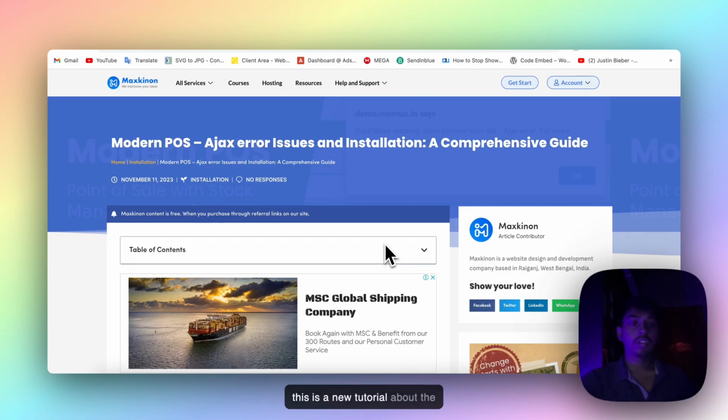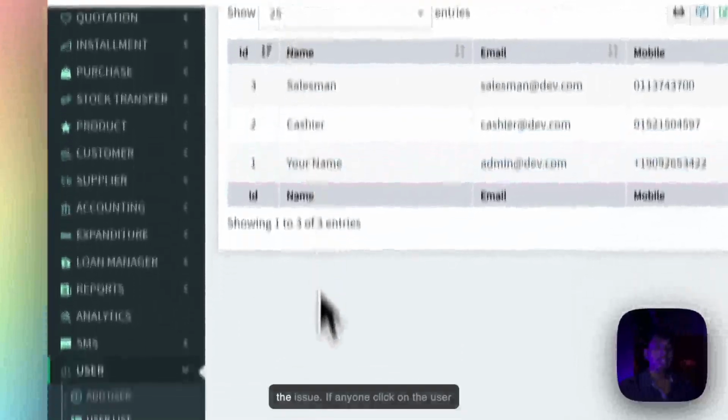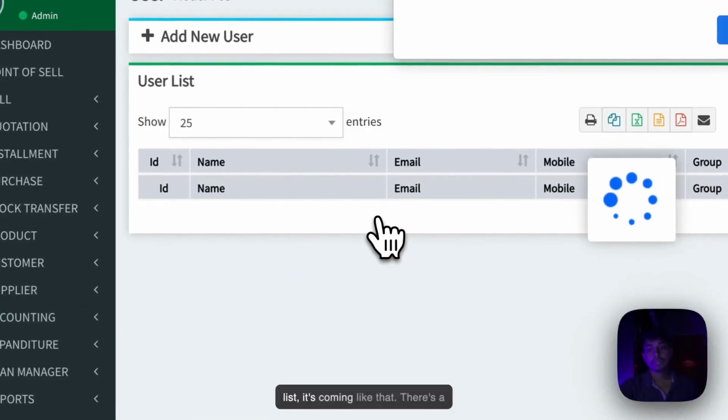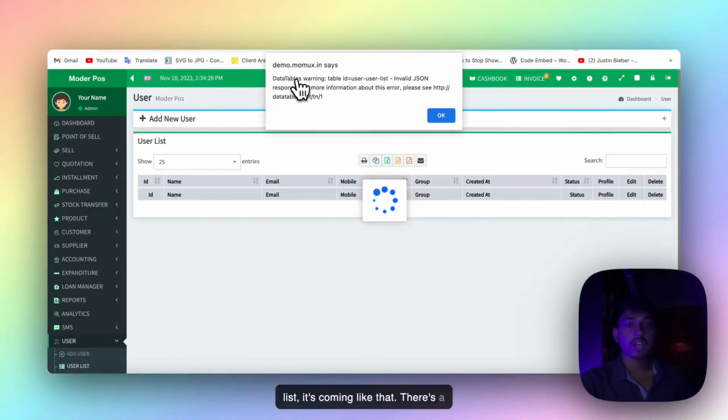This is a new tutorial about the Modern POS and Ajax issue with the installation. Okay, so let's see what's the issue. If anyone clicks on the user list, it comes up like that. There's a DataTables warning: the table ID user list is invalid. That means the user list is not loading properly.